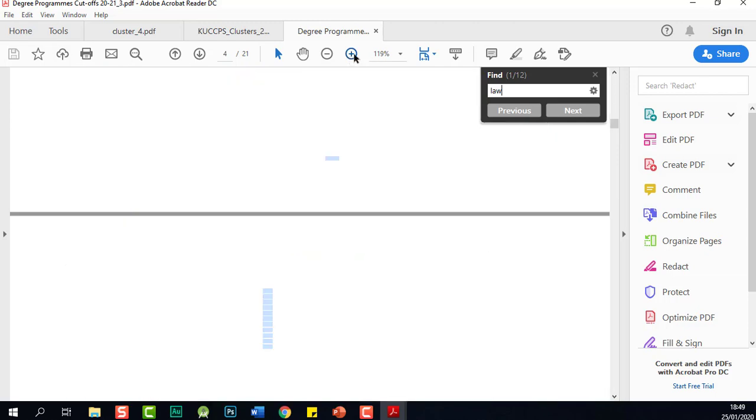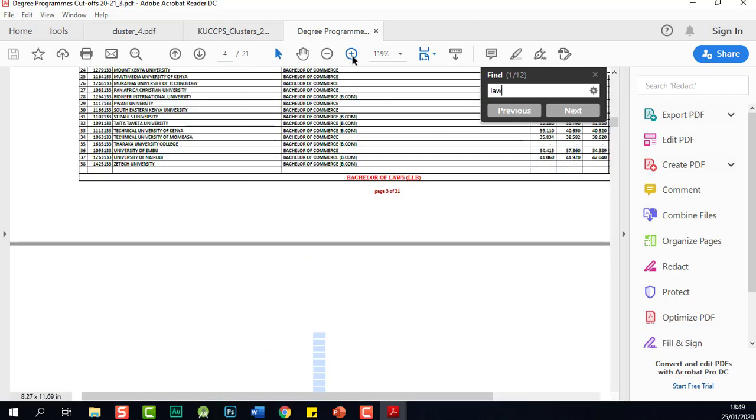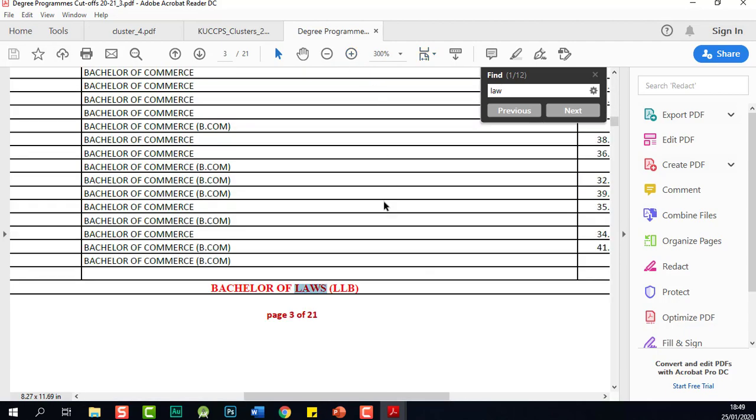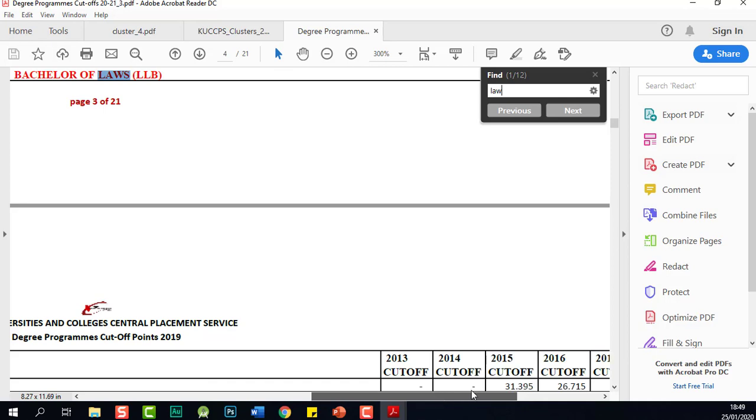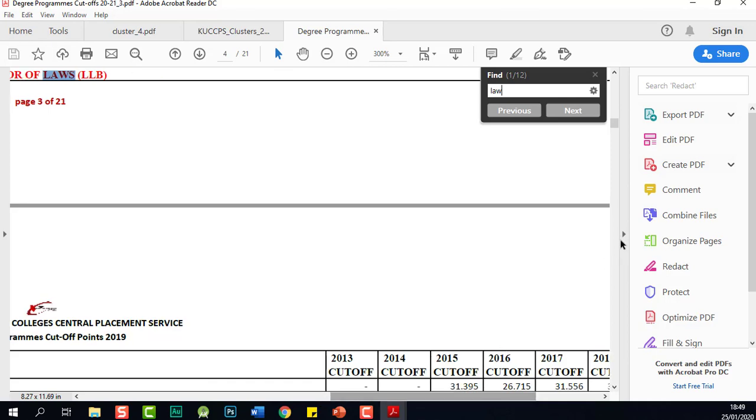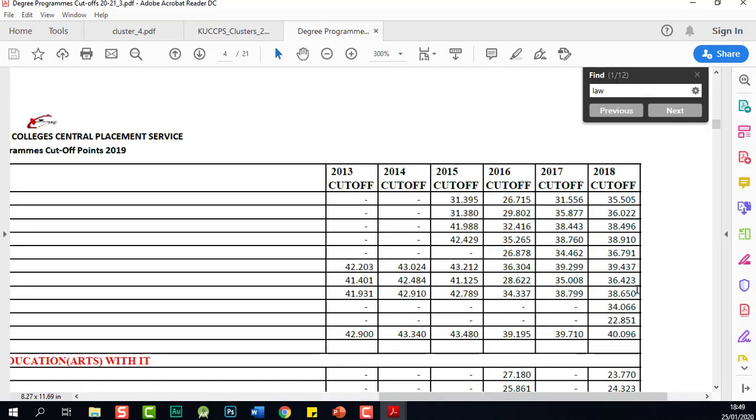Let's magnify the same by pressing this plus here, and let's scroll down. Wait a minute, and then we scroll. Let me minimize this one. So we have 35.55. That is for Africa Nazarene University. That is 2018 cutoff points.